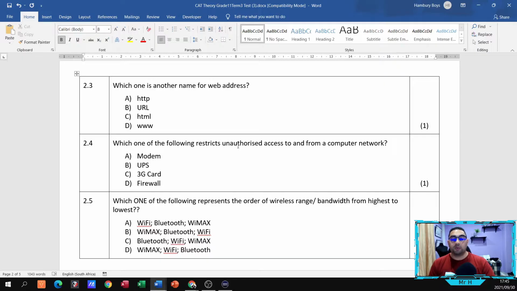2.4. Which one of the following restricts unauthorized access to and from a computer network? Can a modem do that? Well, maybe some of you don't even know what a modem is. Okay, a modem in the past is what allowed us to connect to the internet. So it is a physical device, we plug into it, and through that we can connect to the internet.